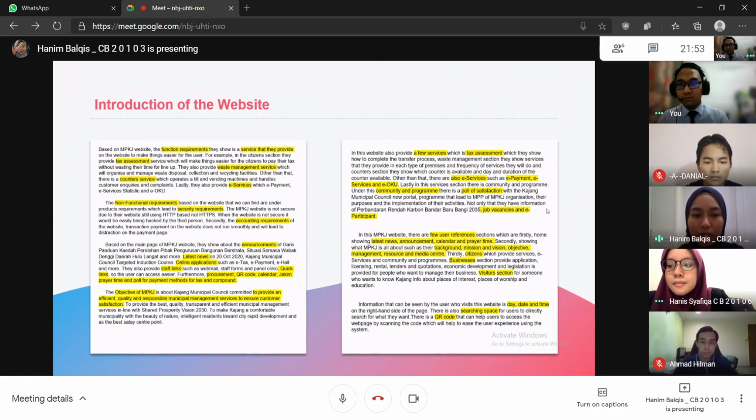In this MPKJ website, there are a few user reference sections, which are firstly, home, secondly, showing what MPKJ is all about, thirdly, citizen section, businesses section, and lastly, visitor section for someone who wants to know Kajang. Information that can be seen by the user who visits this website is day, date, and time on the right-hand side of the page. There is also a searching space and a QR code that can help users to access the web page by scanning the code.